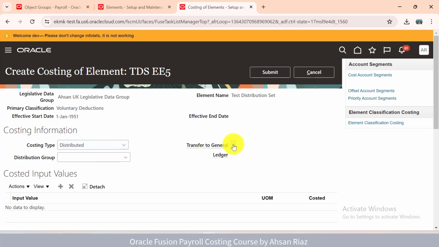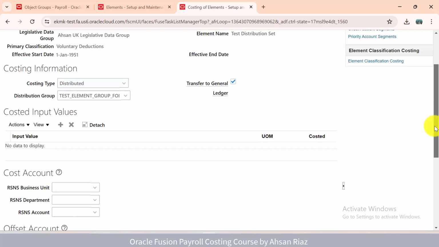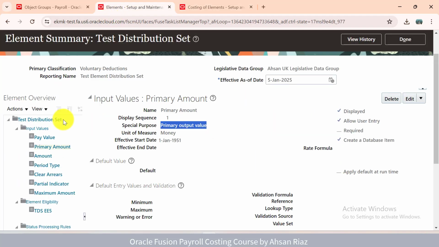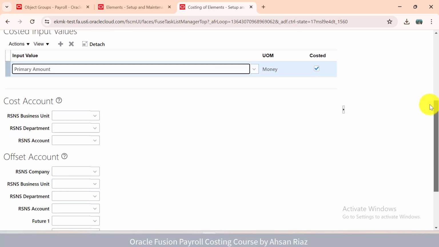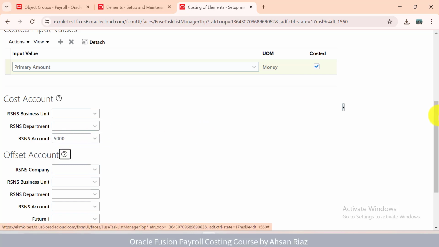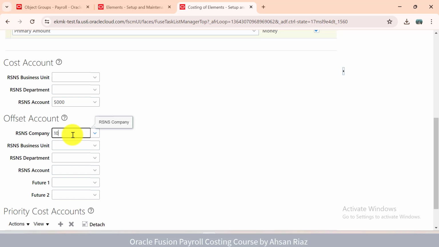Distributed, transfer to GL. Distribution group is test element. Let me add, I think last time I missed it. This input value, you can see, is attached as primary output value. Yeah. So I think we selected 5,000 as a DNS allowance and the cost account, and this was the payroll clearing account 3,000.